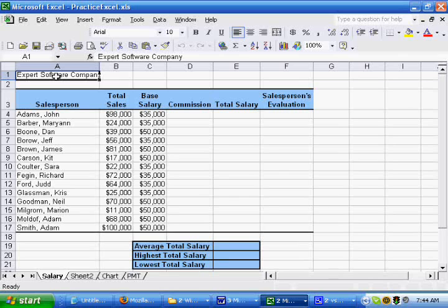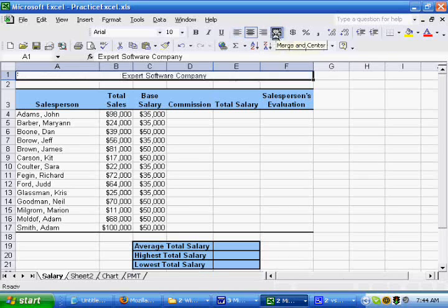So what we're going to do is highlight, as it says over here, center and merge Expert Software Company across cells A1 through F1. So I'm going to click and drag from A1 through F1, and then if I look at the top in terms of formatting, we have align left, center, align right, and then you have merge and center. So we click on this icon, and now Expert Software Company is centered across all of these cells.